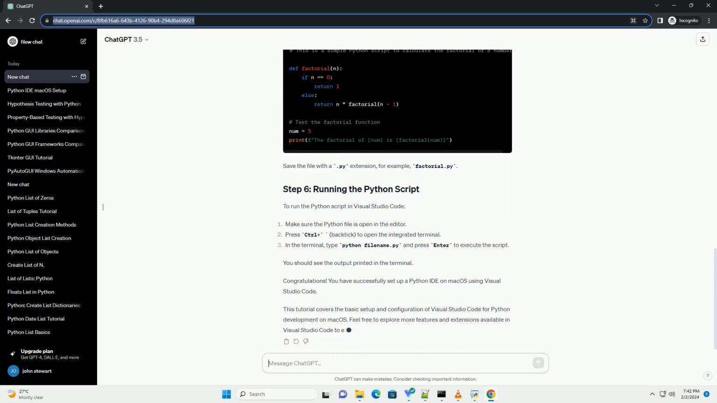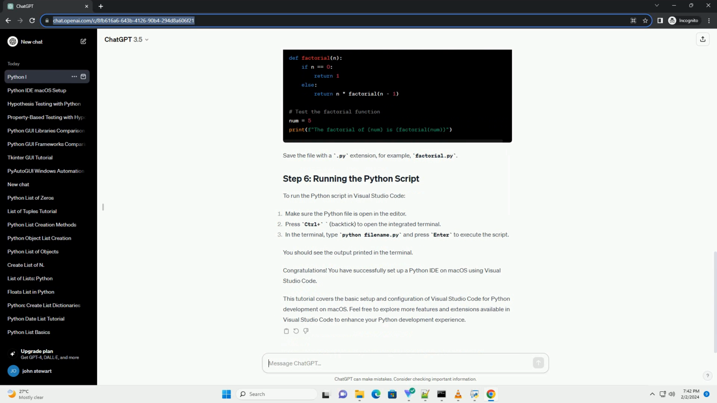Mac OS comes with Python pre-installed, but it's recommended to install Python via the official Python website or using a package manager like Homebrew to have more control over the Python version and environment. Install Homebrew, optional if you prefer using Homebrew. You can install it by following the instructions on the Homebrew website.